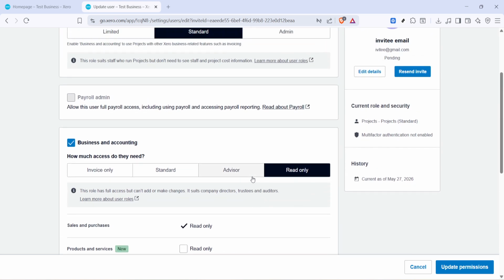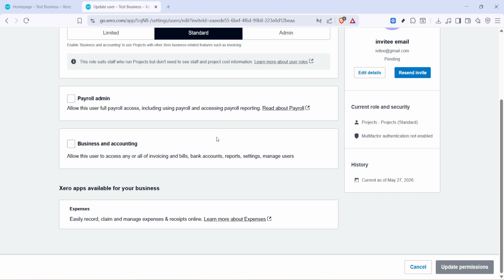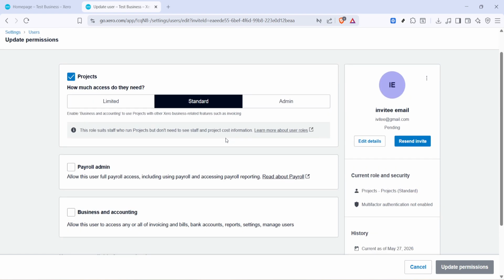Take a moment to match the role to the principle of least privilege. Only grant what's truly needed for the job. If you're unsure, start with less access and adjust upward later rather than the other way around.